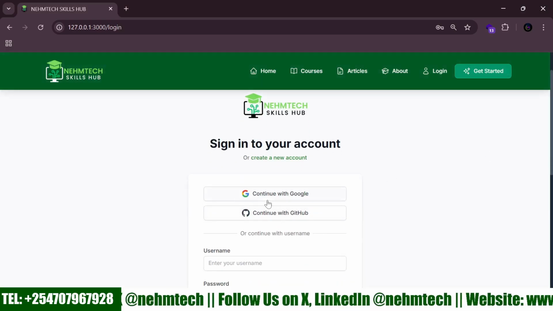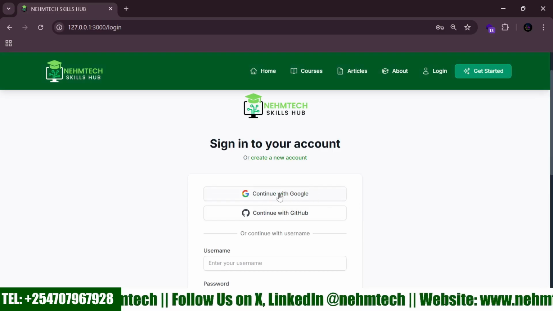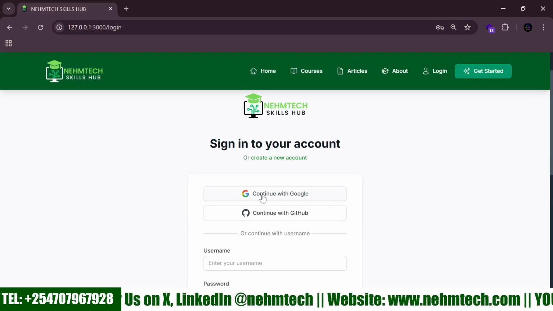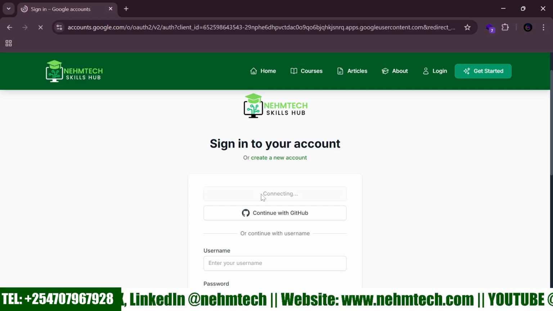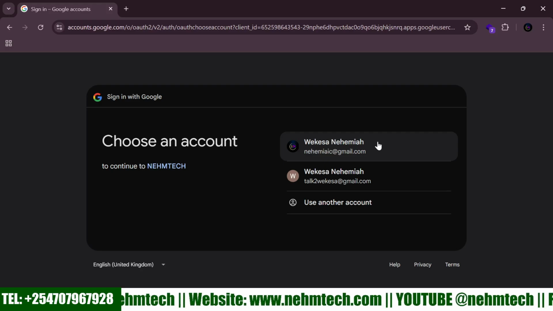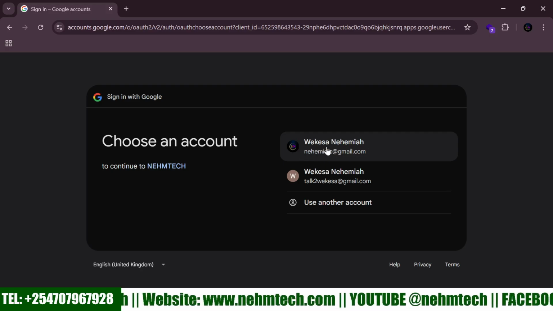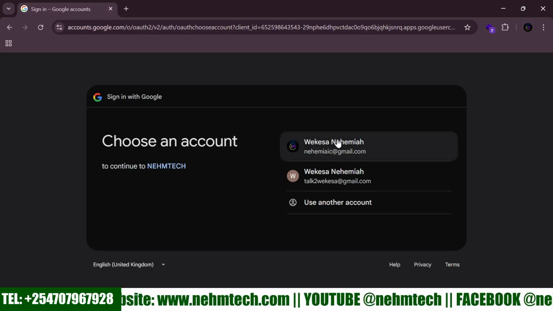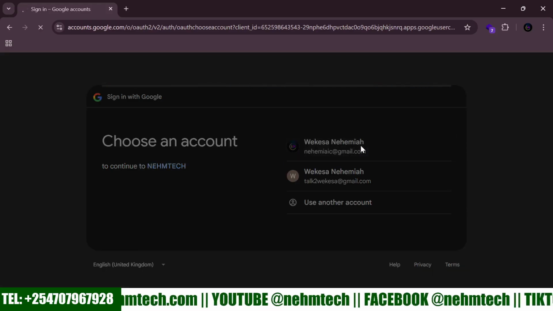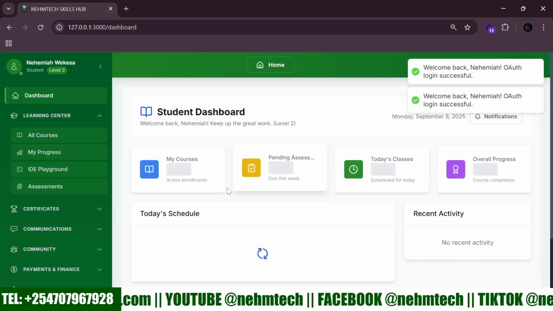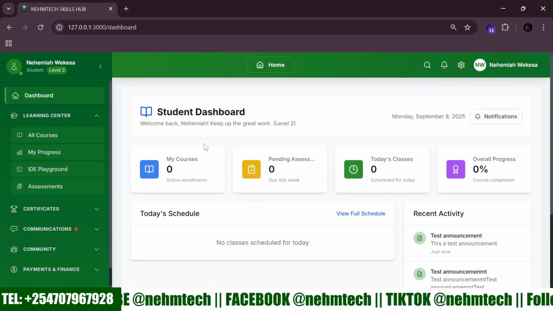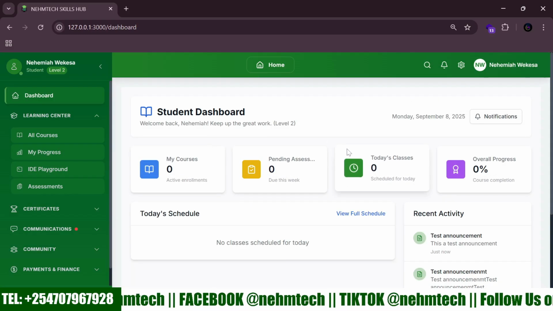Another way to log in and also to register is to use the social login like Google. When you click on it, it's going to open the Google account authentication steps. Then you can select your profile, and you will still be able to log in. And you can notice this one is much easier. You don't need to provide those lengthy details.